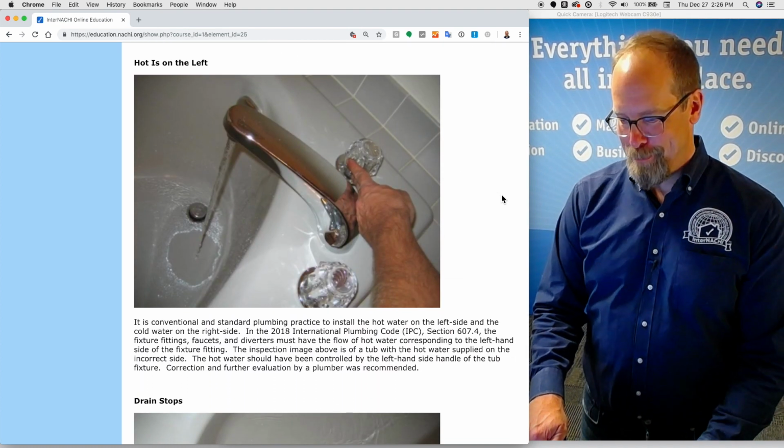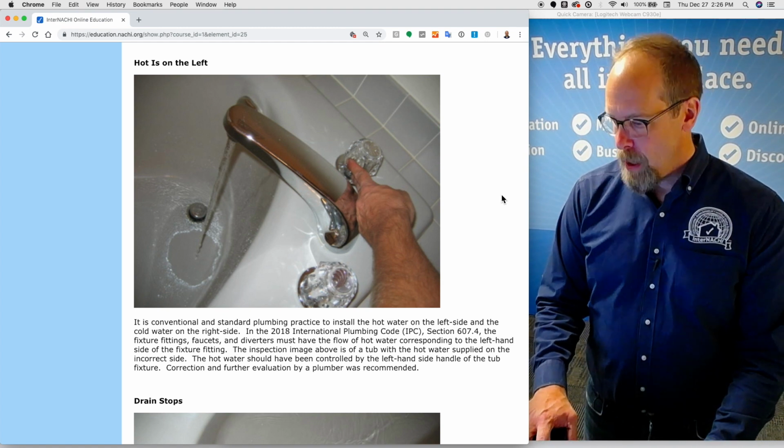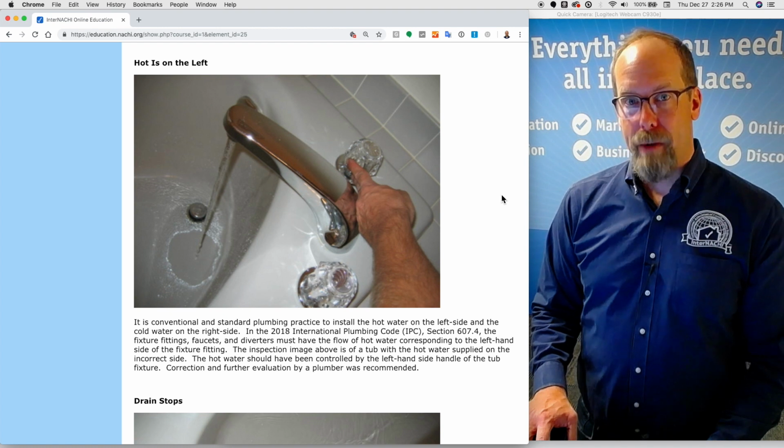Hot is on the left. It is conventional and standard plumbing practice to install the hot water control on the left side and the cold water on the right side.